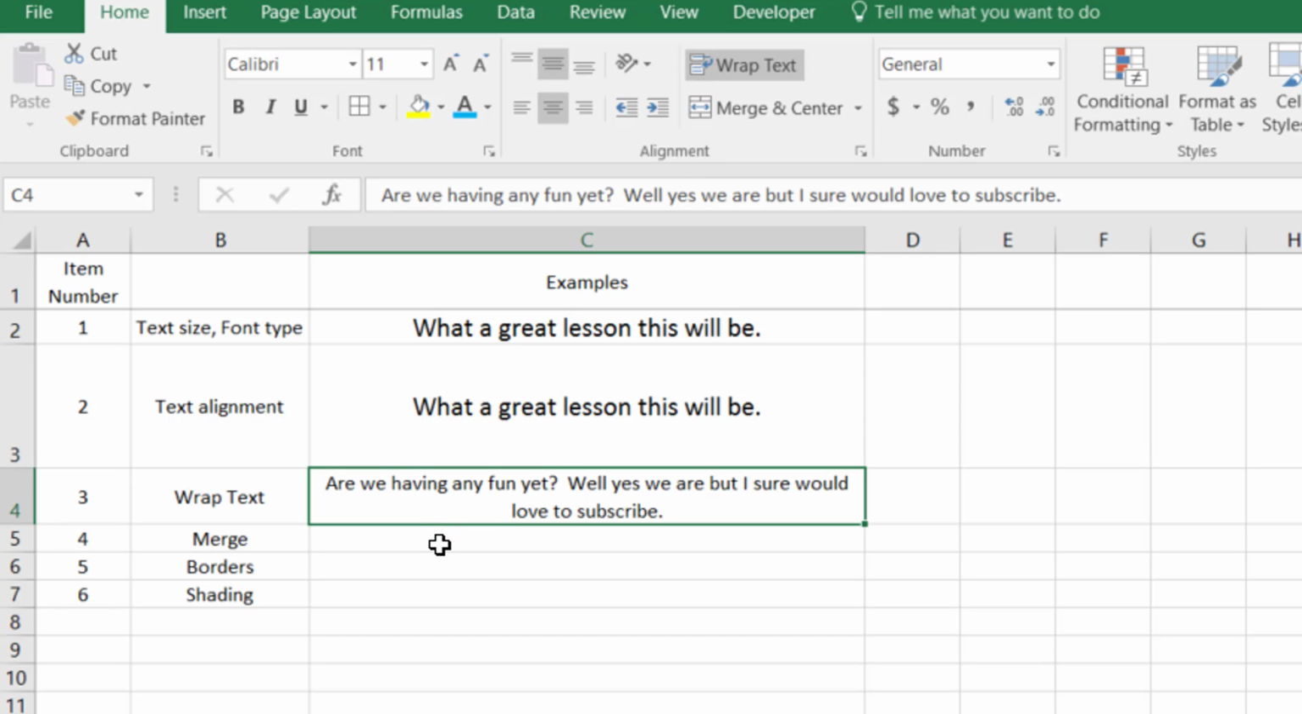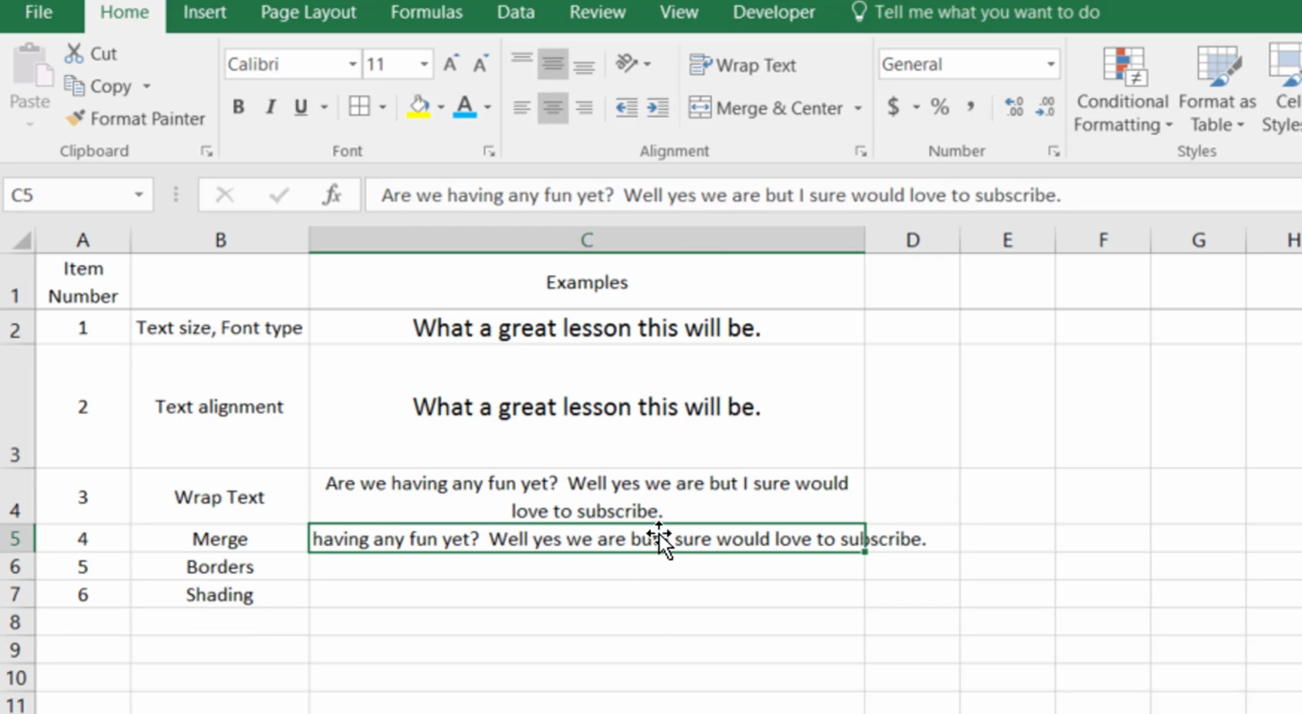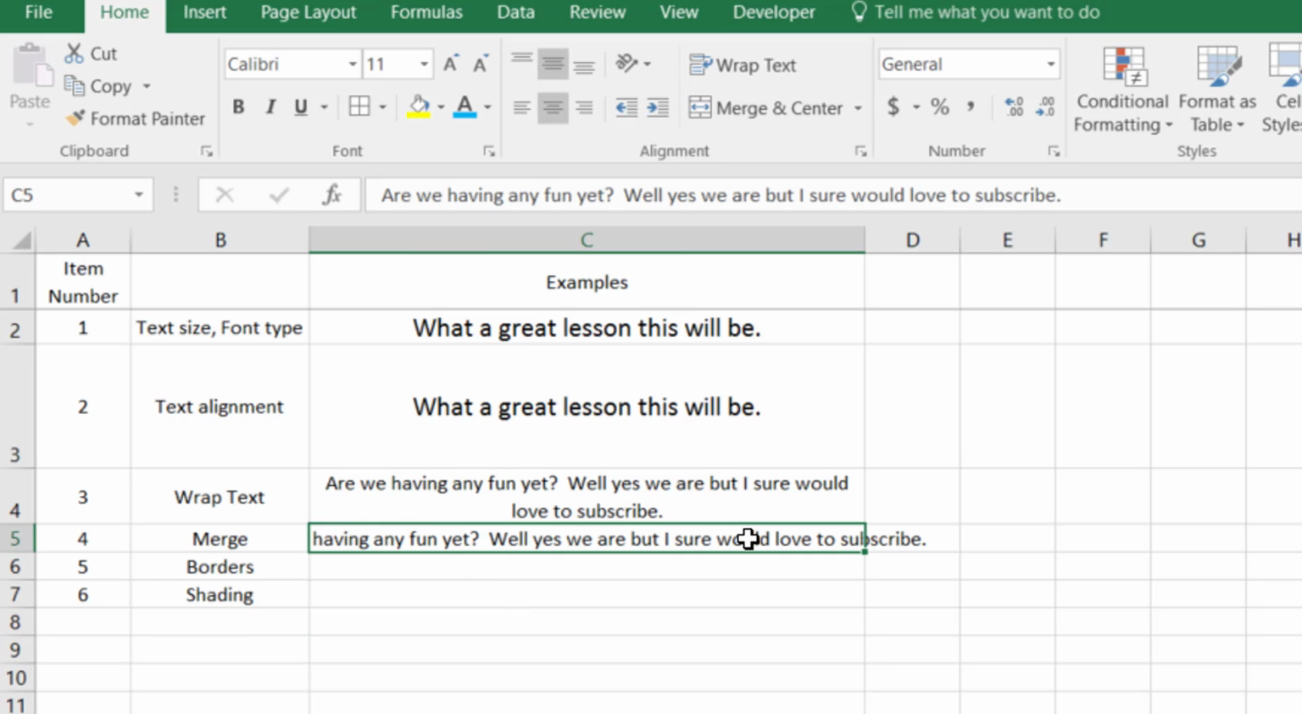Now, let's say we take this one again and we copy by hitting Control C and then paste by hitting Control V. And let's say we didn't wrap it, so it's hanging over. Let's say we're going to use this as maybe a headline. And so we wanted to merge these cells and then make them bold and really stand out.